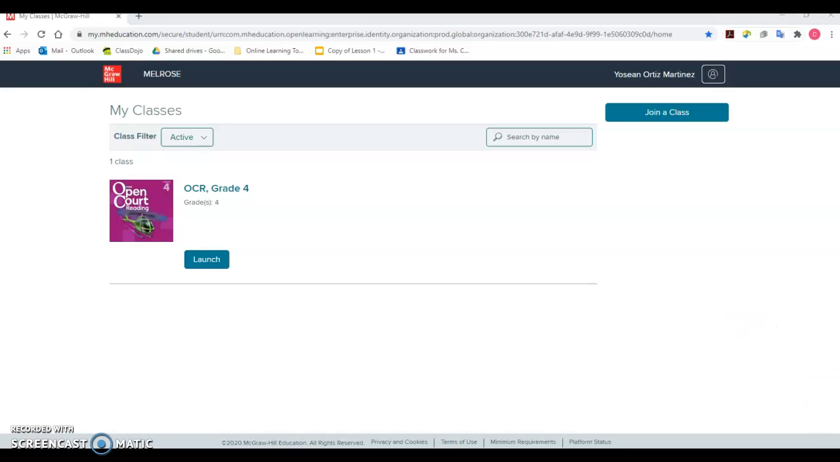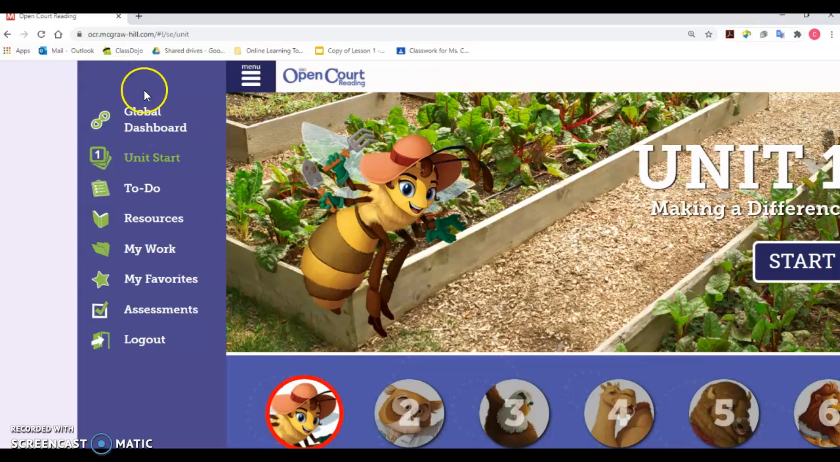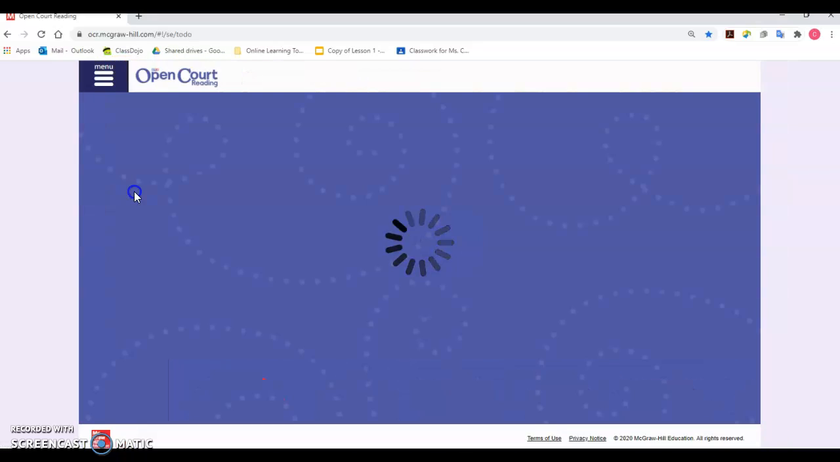Hello everyone, just want to show you how to get to a couple more things on OpenCourt. So when you log in, you click the book, and then I'm going to go to the top left corner where it says menu, and I'm going to go to my to-do list.